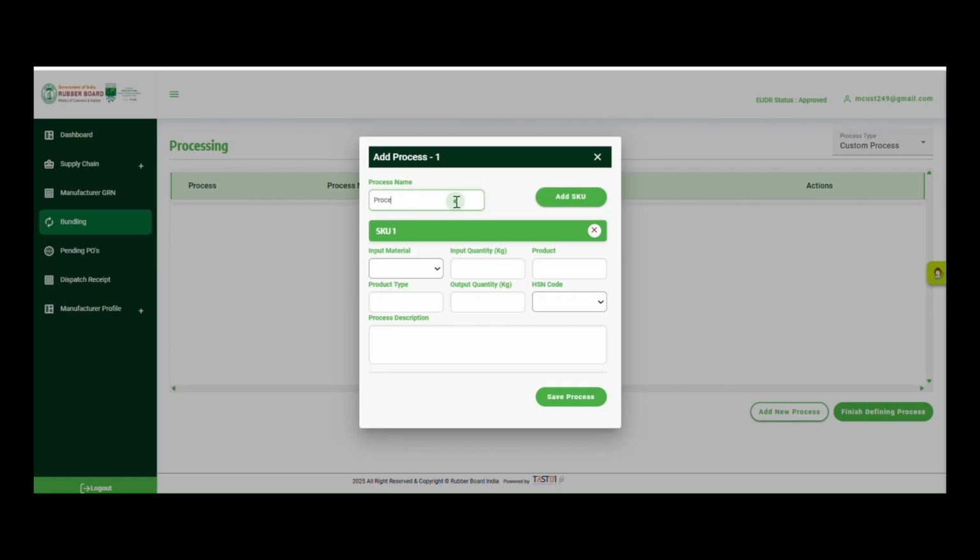SKU is stock keeping unit, so you will have to define SKU per product that you manufacture. So enter the process name. You can add multiple SKUs by clicking on add SKU button. So for SKU 1, select the input material, enter the input quantity.